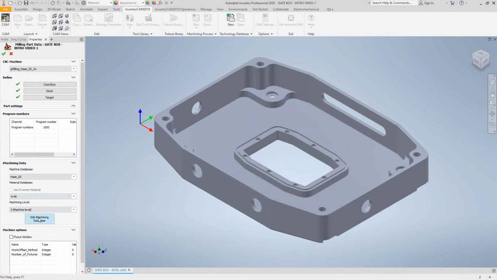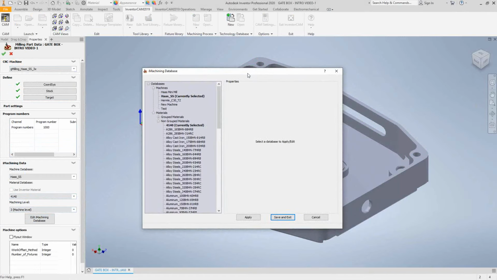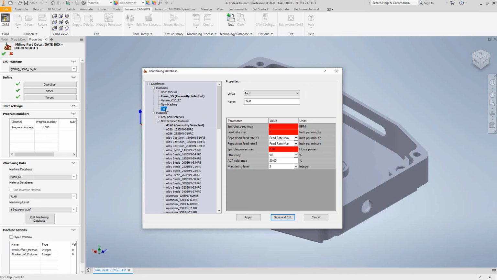So Database Manager is under Edit iMachining Database, and it pops open this window. What you'll do is type in information about your machines. You can see I have a couple of them in here, and all you have to do is click on New Machine. Then it allows you to rename the machine. In this case, I called this one Test. You can call it whatever you want. Let me just call it Test 000.